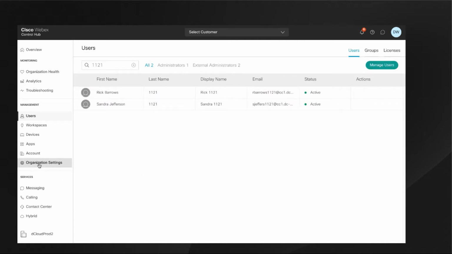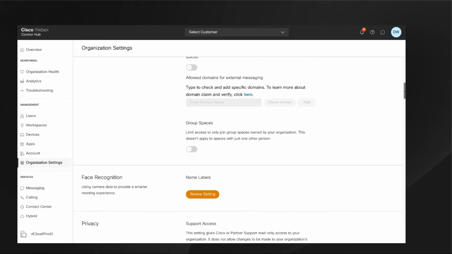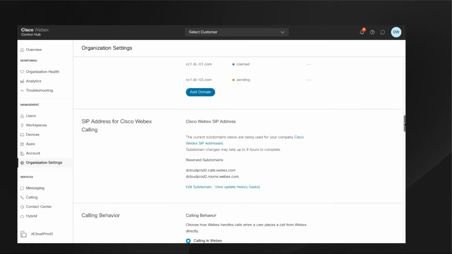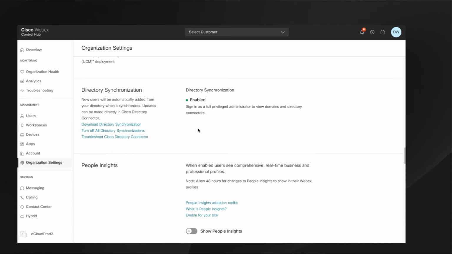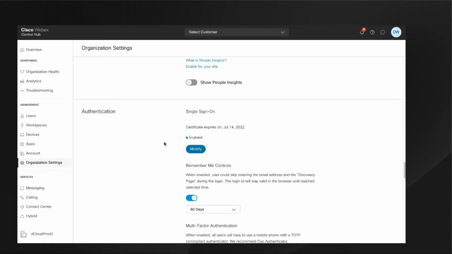Under Organization Settings, as I scroll down, you'll be able to see some of the things that need to be set up within this, such as the domain, and also our directory synchronization status with our Active Directory environment. We can see here that it's been enabled. And this is where you can go ahead and do your synchronization, as well as administer the settings and troubleshoot any of the issues. And further on down this page, we can see that this has been enabled with single sign-on. And this is where you would enable that within the Webex Control Hub.